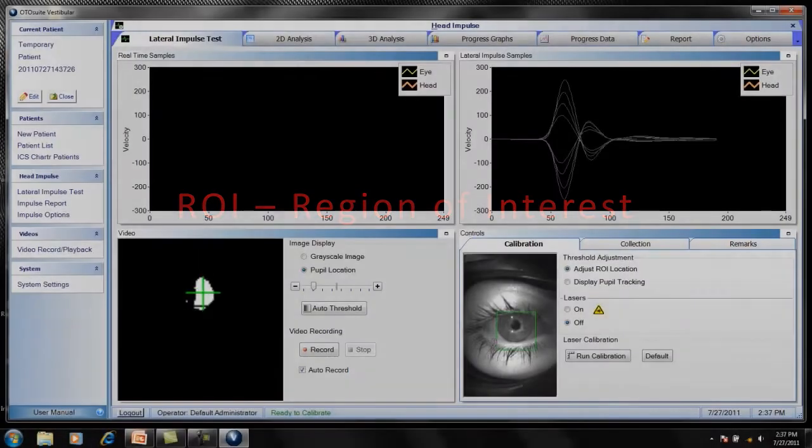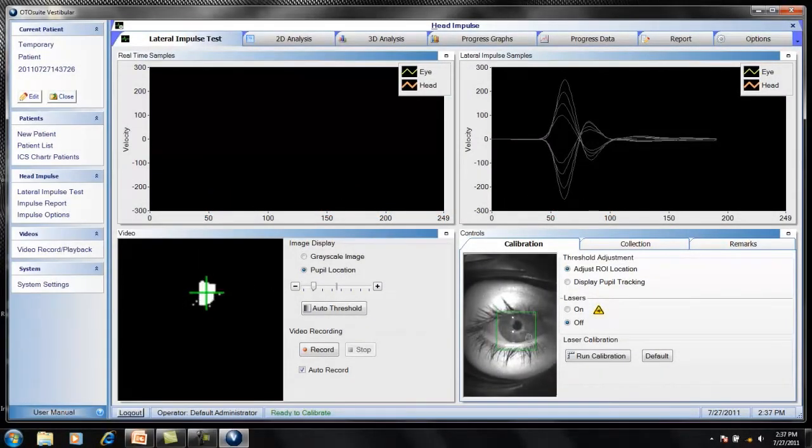Okay, let's go into the ICS Impulse Otosuite V software. And the first thing I want to point out is obviously you want the pupil within the box. If you have a patient who has quite a bit of mascara on, it is best to remove the mascara. But if you don't have mascara remover, what you can do is lower the region of interest box so that it's right below where the eyelashes are.